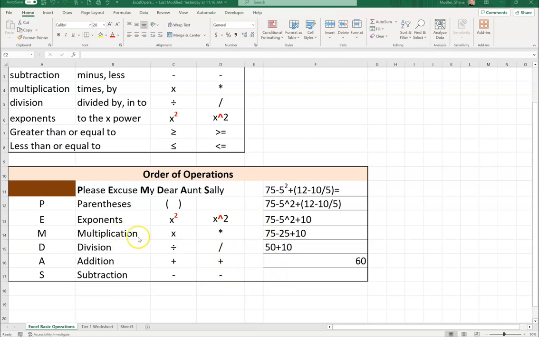But we also have to do that same thing with addition and subtraction. They carry the same amount of weight. So if we have an addition problem and a subtraction problem in that same order, we need to do whichever one comes first. And so in this case, we have a 75 minus 25, which will give us 50. So now we have 50, and then finally we're going to add that 10, which will give us 60.